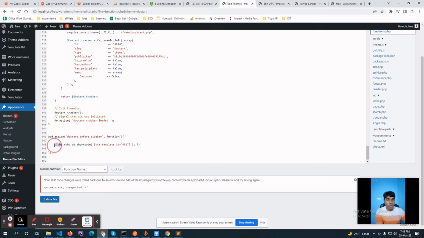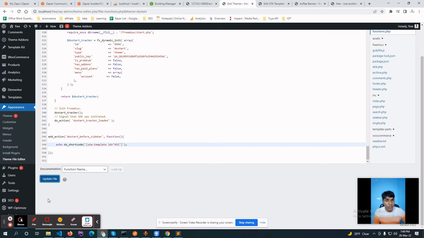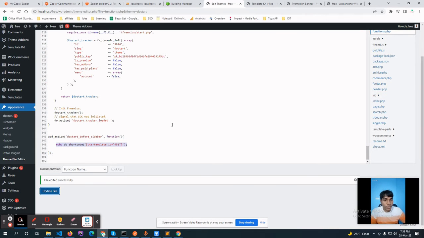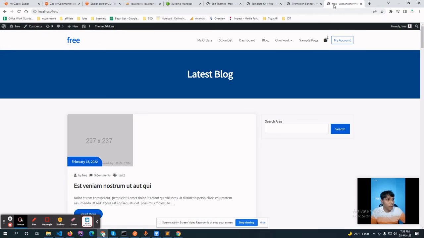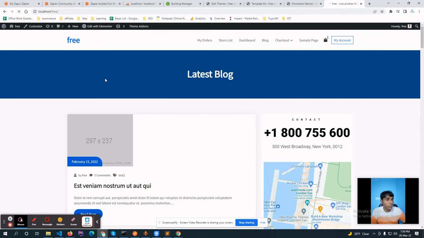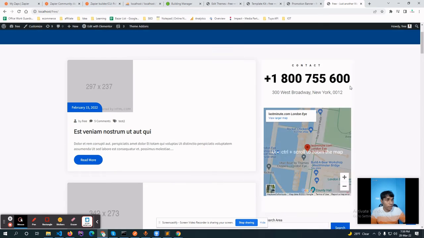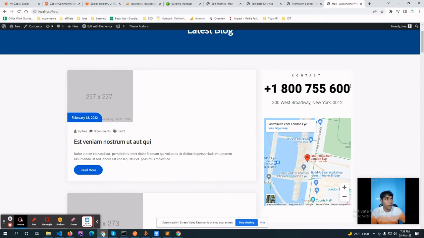Sorry, the PHP should be removed. Now update the file. Okay, file updated successfully. Now check the page where we have added this action. This is the page. Let's refresh the page. You can see the template has been added before the sidebar.